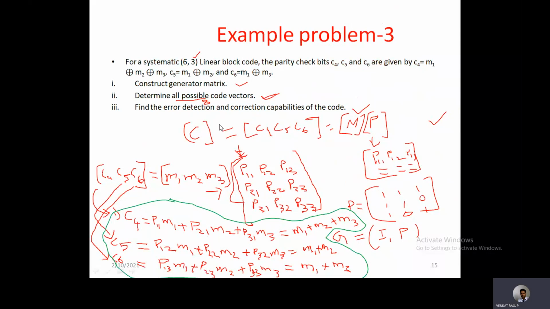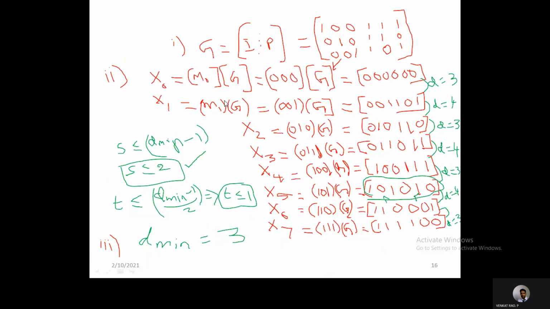This is a similar problem to what we have already observed. Since the number of input bits is 3, there will be 8 possible combinations of input bits, so 8 possible code vectors will be obtained. For all these 8 possible combinations of input bits, there will be 8 possible code vectors, starting from X0 to X7. So these are all the 8 possible code vectors already calculated.